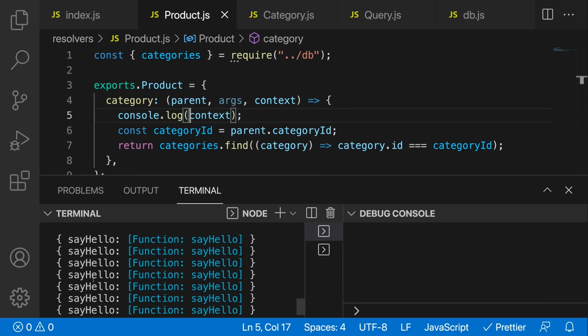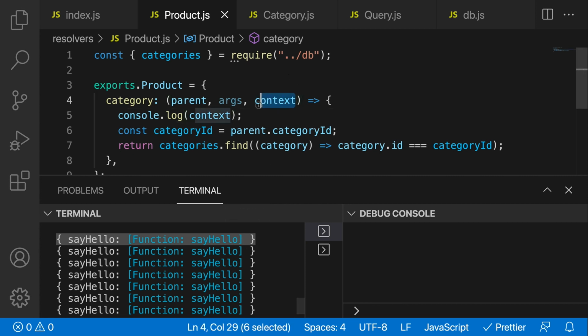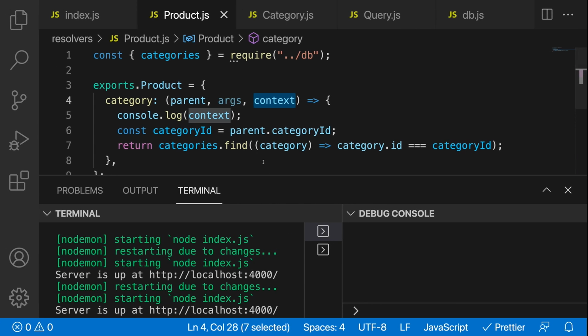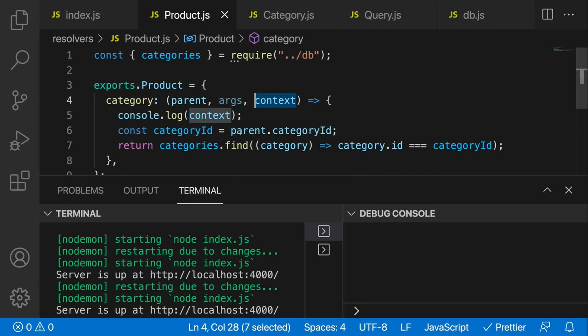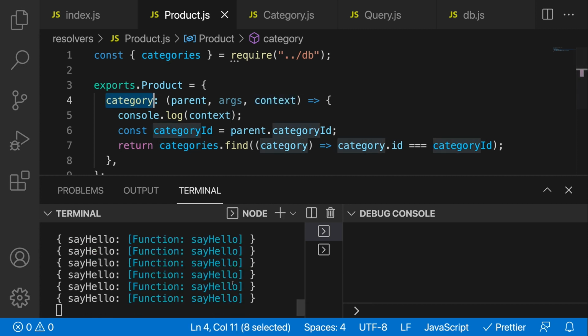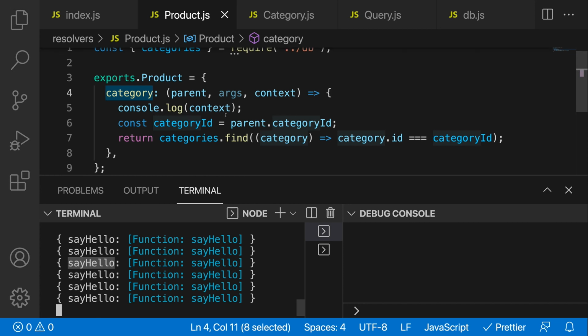And you can see here that this object right here, the say hello method, is living inside of the context. The reason why we have it so many times is because remember, our query is very much nested, and thus there are multiple products being called that are querying for categories. But you can see here that we have access to this say hello method.